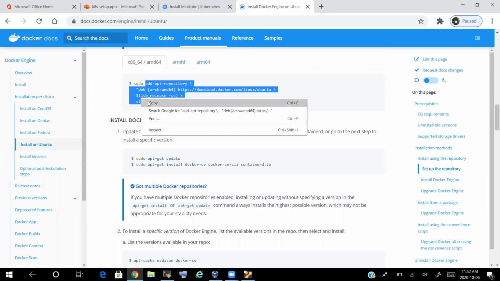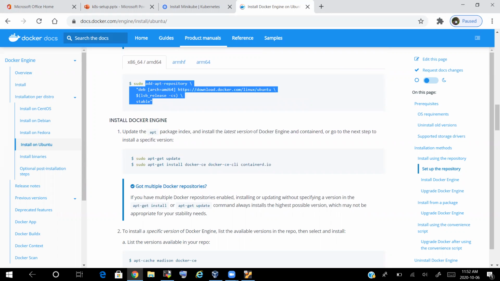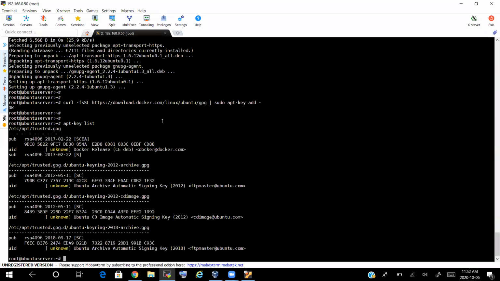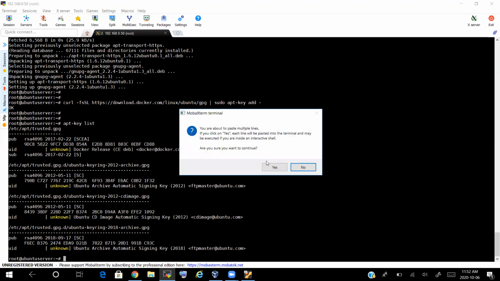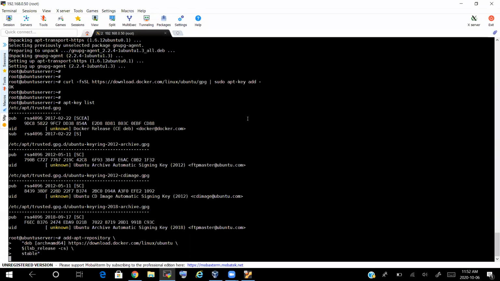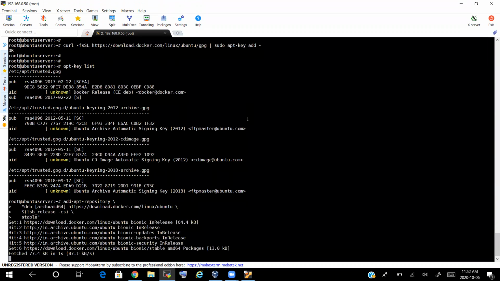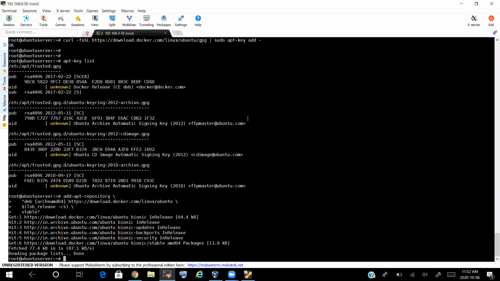In order to install the Docker package, we have to download the package from the Docker official repository itself, not from the Ubuntu repository. So that's the reason we have to create this particular Docker repository. What it will do, this command will add an entry in the repository file.